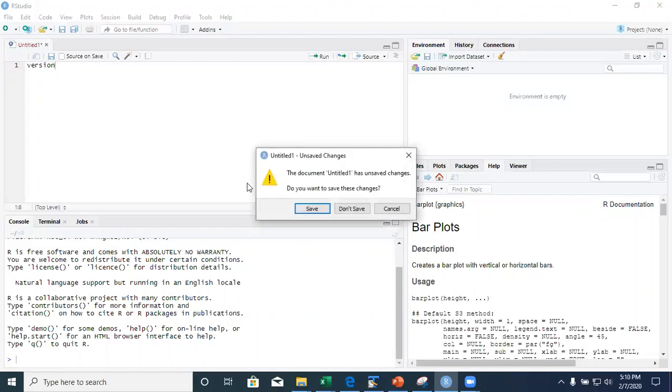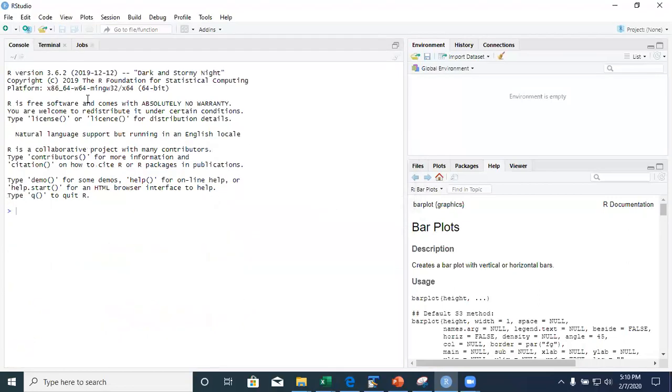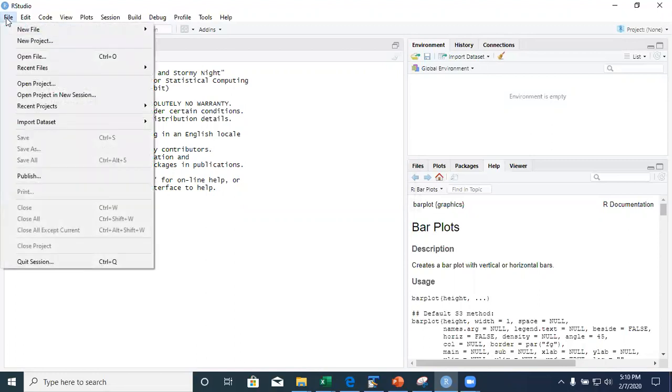So let's close this. I don't want to save it. What I want to do instead is this: I created the code for you, because I don't want to be typing the code while I'm doing the demo. So I already wrote the script.